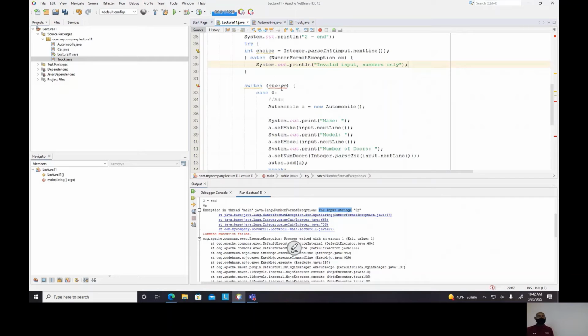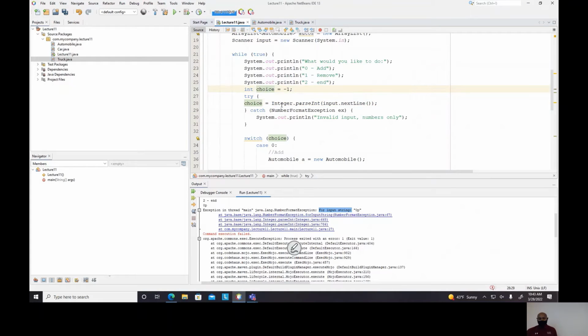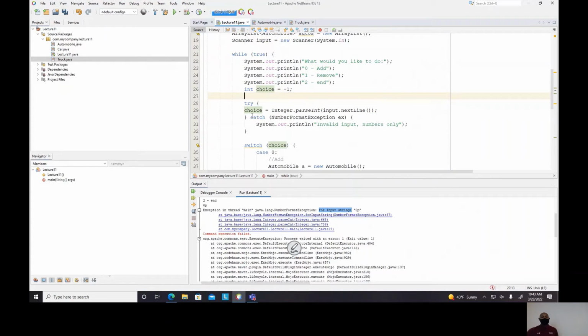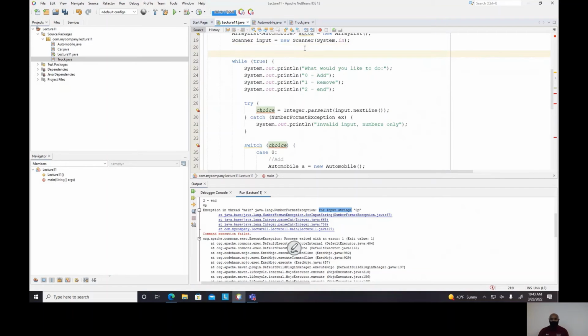Cool. And then you see I have this error because this choice was declared inside the try. So I'm going to put int choice equals -1 up here. Now it works. Within a try statement, it's kind of like an if statement. If you declare a variable inside of it, you can't use it outside. And actually, we can declare choice above. So what's the issue with my code?